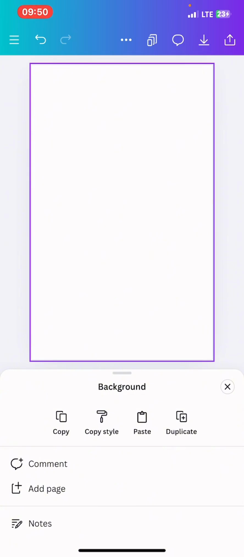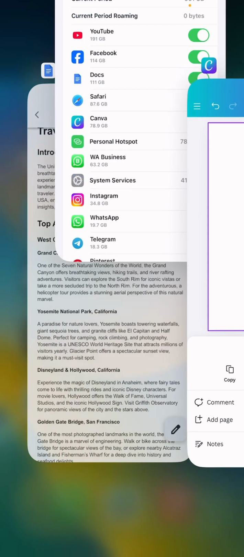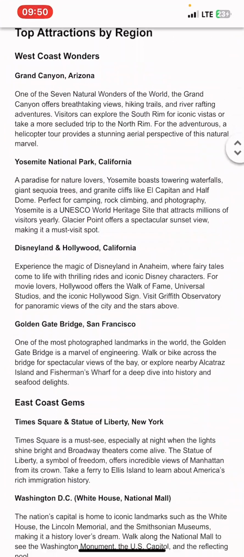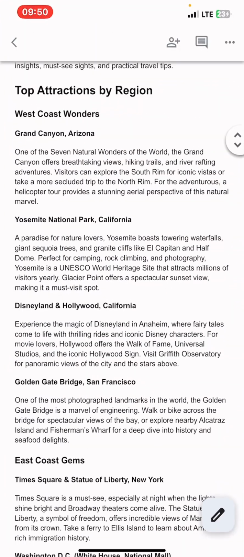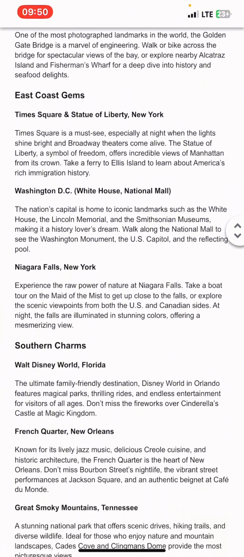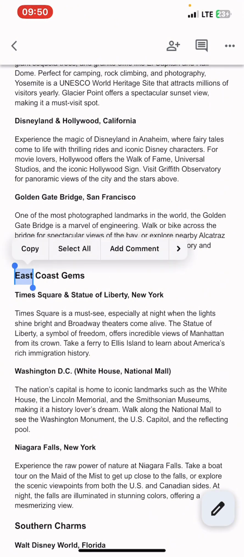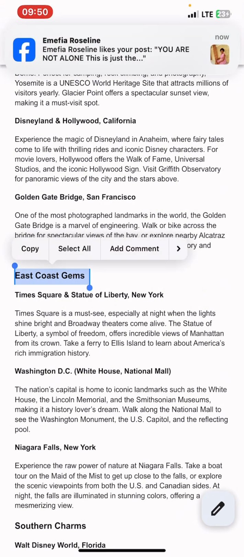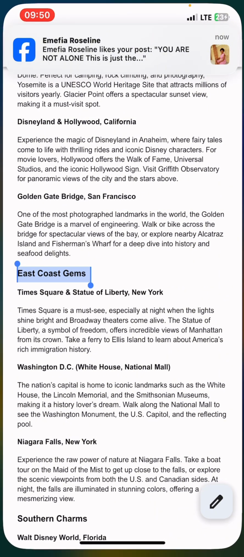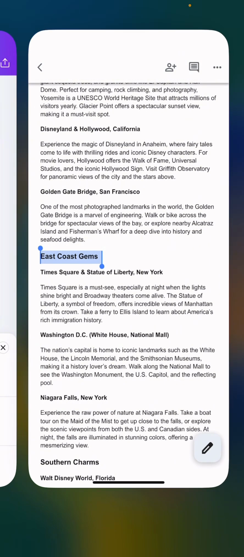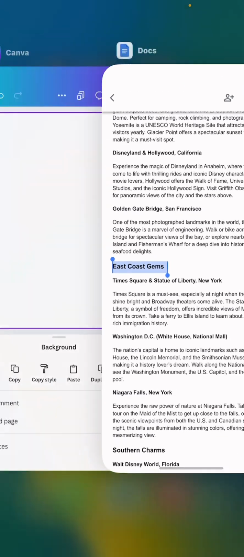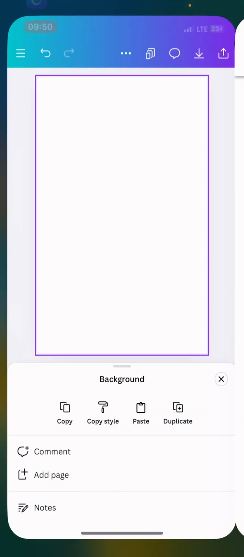Meanwhile, I'm going straight to my Google Docs so I can copy out exactly what I want. So we did top attractions, West Coast wonders. So we want to focus on the East Coast. We actually did not do this Golden Gate Bridge, San Francisco. So we want to focus on this East Coast, and thank God it's three, because the design I actually want to do is, no, don't worry, let's just go.